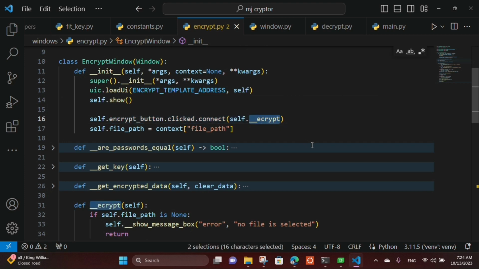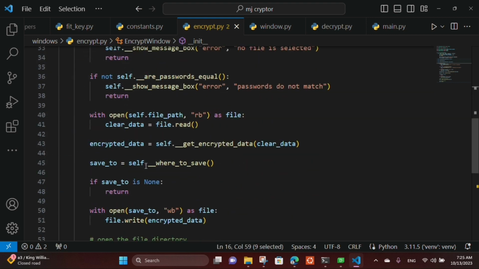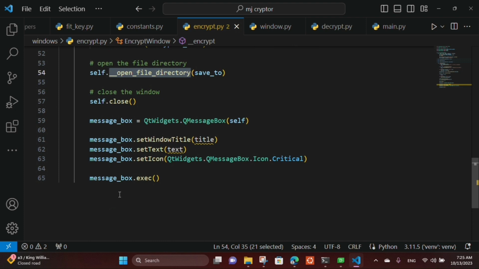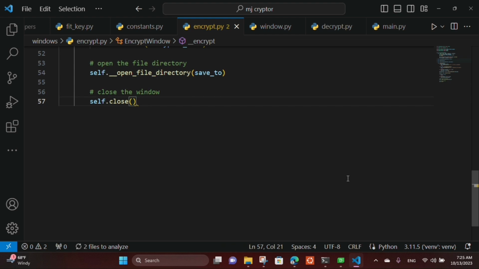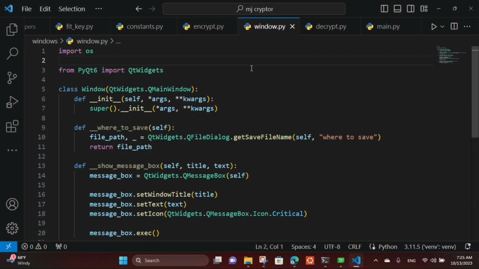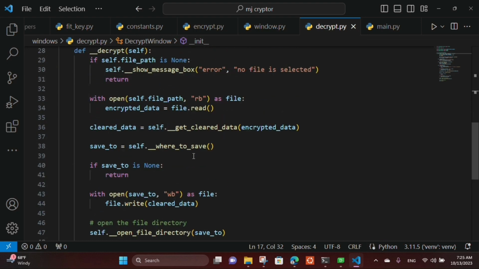Oops. First of all, we are facing a misspell here, but that's not the cause of our problem. Second of all, encrypt button that clicked, open encrypt, open get encrypted data, open file directory. Oops, what is this? Come on, get rid of these. But these were not the reason of our problem either. They don't live anywhere else, huh? Or decrypt. No.